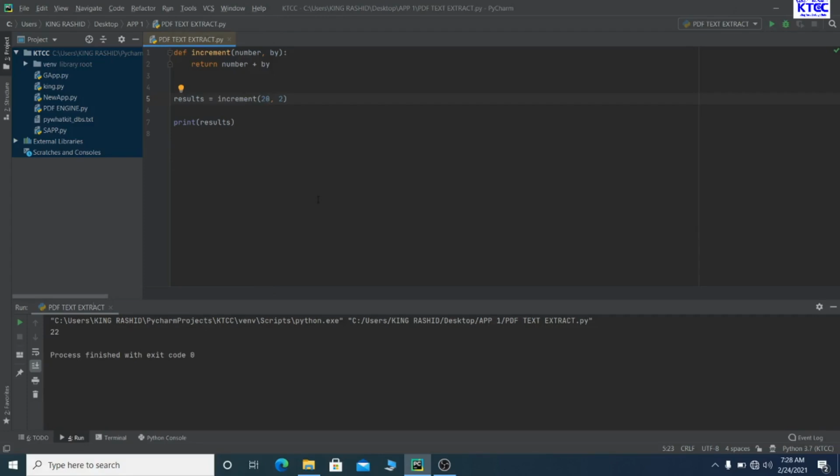Now, the problem with this particular function is this: in terms of the arguments we pass, one might not know what the arguments are all about. For example, something like this, 20 and 2, one might not know what they are doing there. Are you getting it? So in that case, we use something we call keyword arguments.